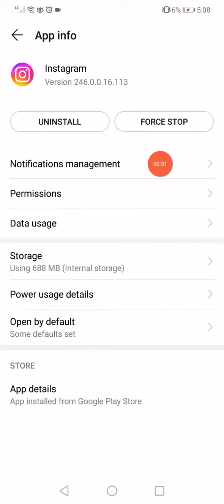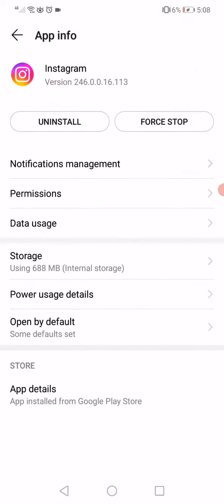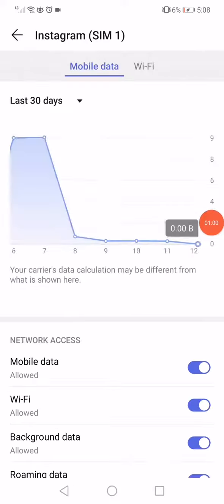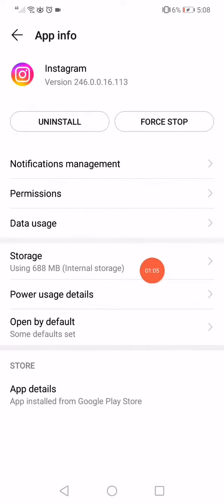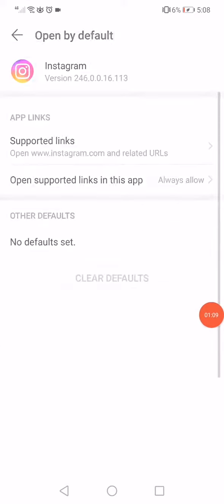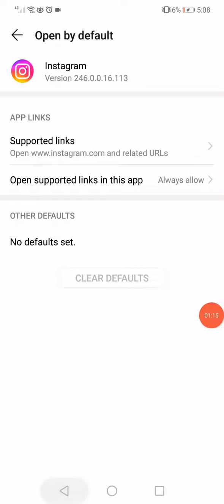Click on the permissions first thing and make sure that all the permissions are enabled. The second thing is go to the data usage and make sure that all network access are enabled. And the last thing is go to this open by default, click on always allow and make sure that always allow is chosen right here.